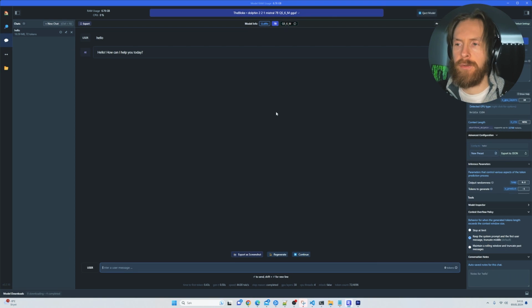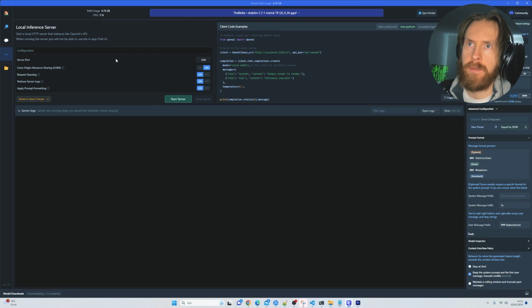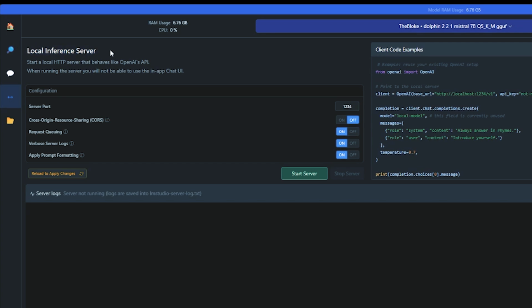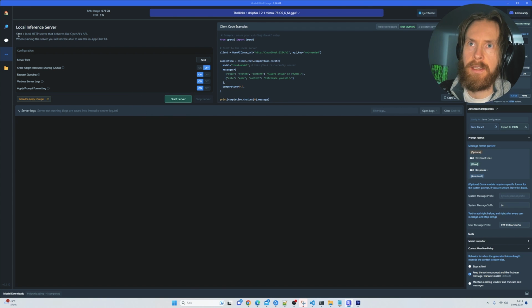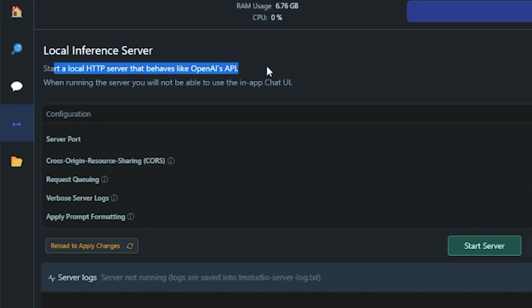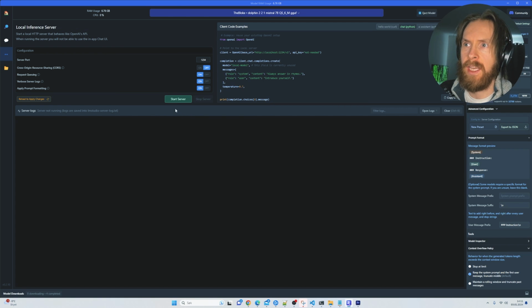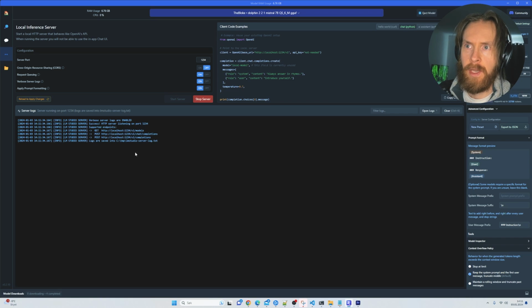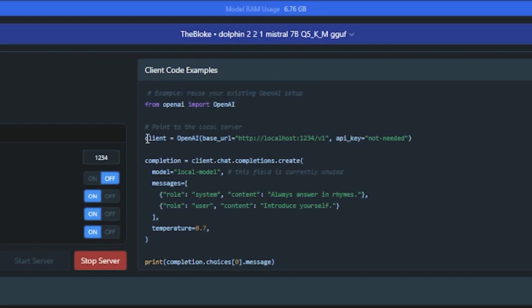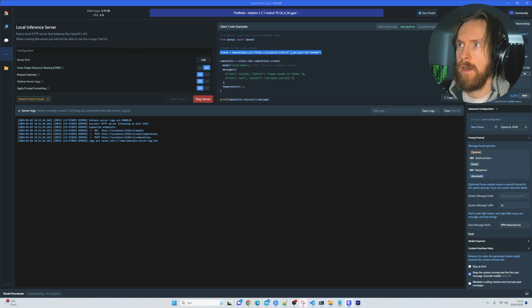So if we go back to the LM Studio, we can click on this arrow here. And here we have something called local inference server. You can see this behaves like the OpenAI's API. So when I click start server here now, we are actually running this locally. And you can see here we have this client OpenAI base URL, API not needed. So I'm just gonna copy that.